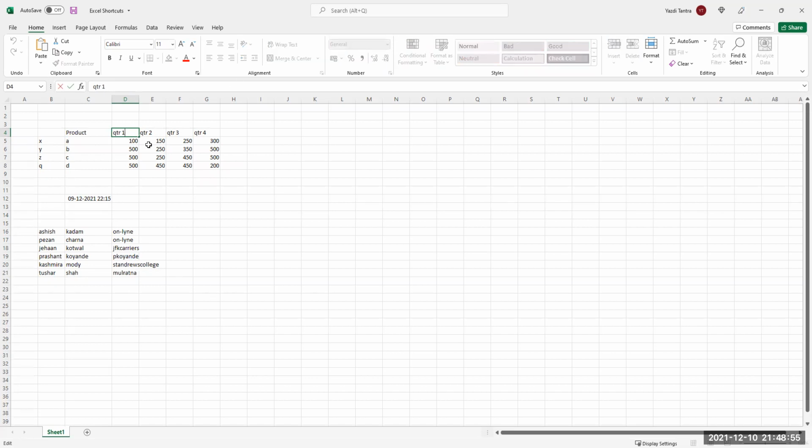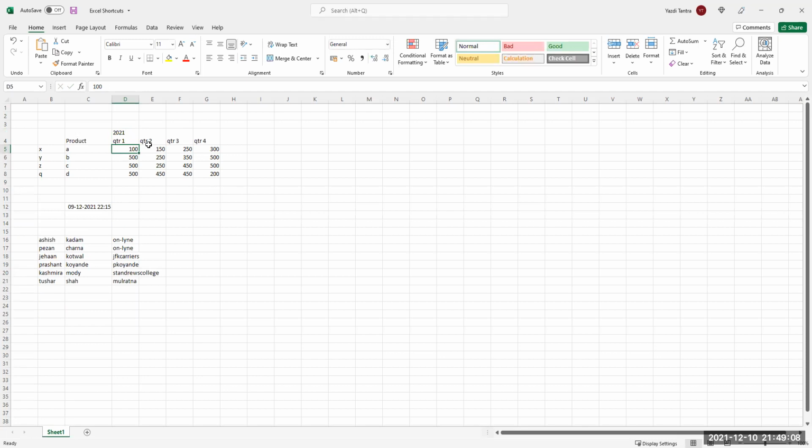Inserting something within the same cell and then going to the next line within the same cell, Alt Enter. That is the easiest way of doing it automatically. The sizing is also done. See, the height of the cell is automatically adjusted. So this is very simple to insert a line in a cell.